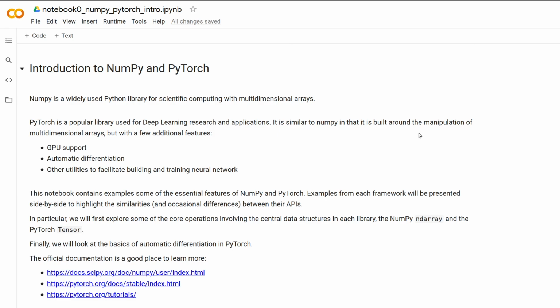Hi everyone. In this video we'll be looking at an introduction to NumPy and PyTorch. PyTorch is the main library we'll be using in this course to implement the various approaches we'll be coming across. Both PyTorch and NumPy are essentially Python libraries for storing and operating on data in multi-dimensional arrays. They're both quite similar to each other in terms of their features and APIs.